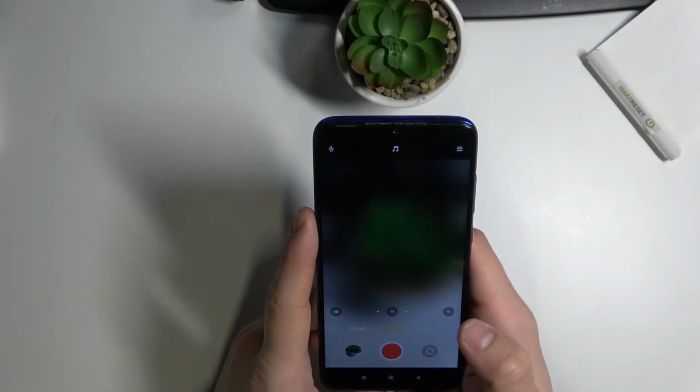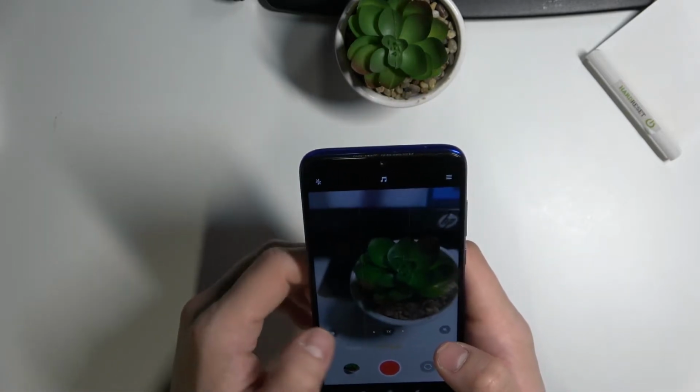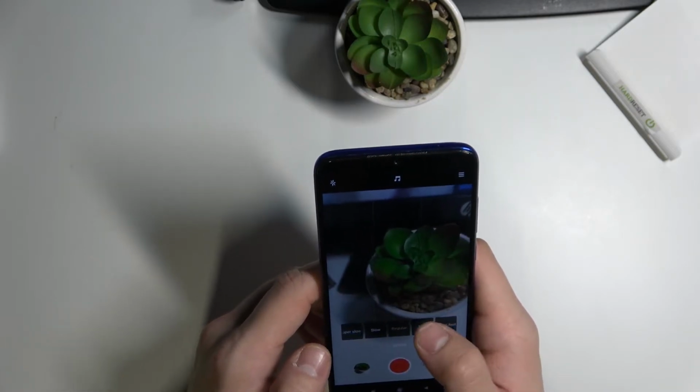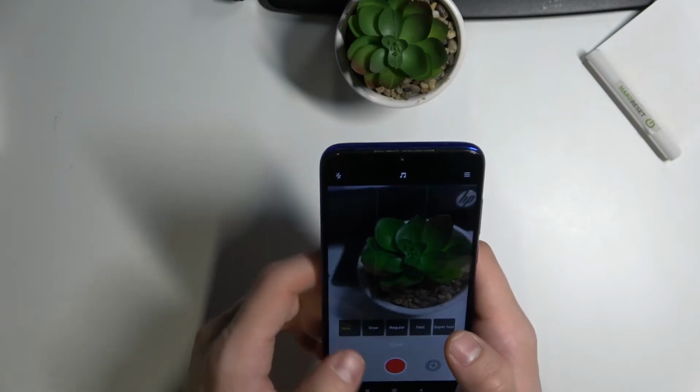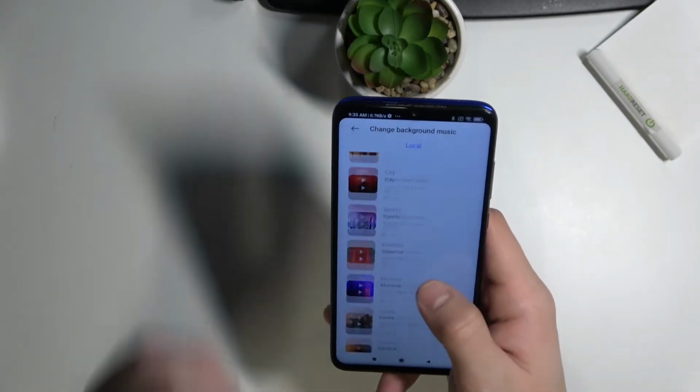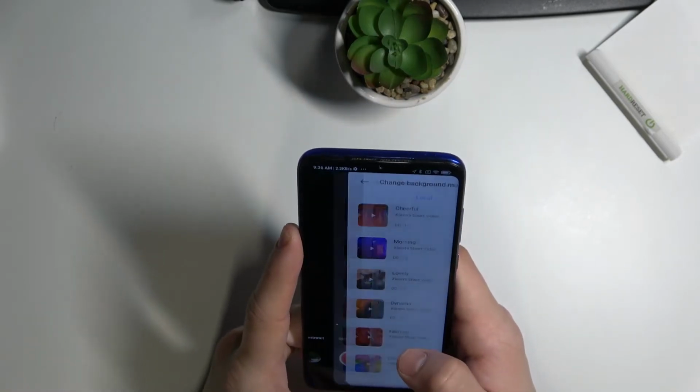Then we've got short video with super fast motion, regular motion, slow motion and super slow motion. Also we can add some music to our short video.